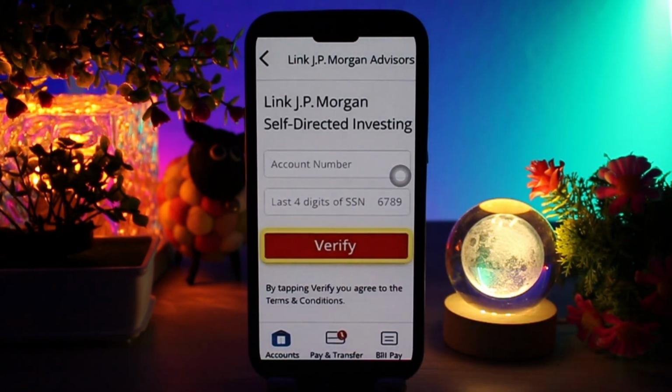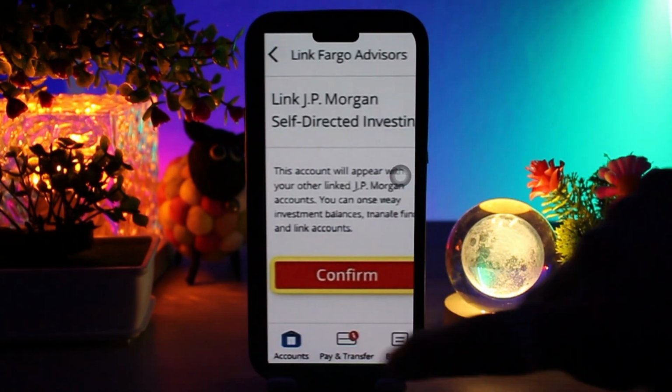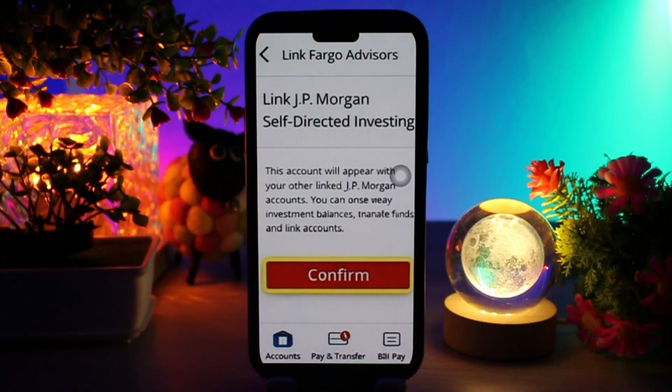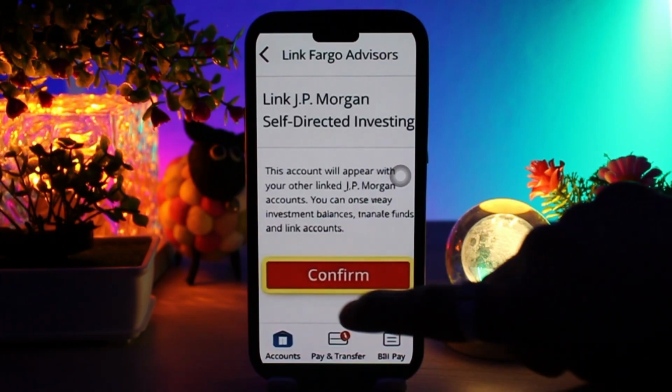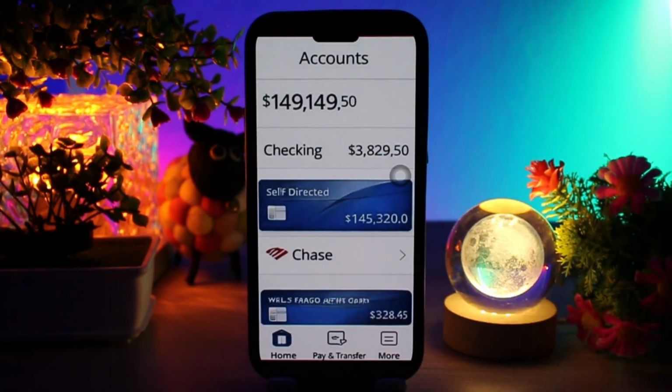Now here you will be asked to enter your account number, last 4 digits of SSN, and then once that's done, you will be asked to enter a one-time passcode. Once that's done, simply tap on verify. Once you have verified it, all you gotta do is review all the details, and once you have reviewed all the details, simply tap on confirm, and the selected account will be linked.